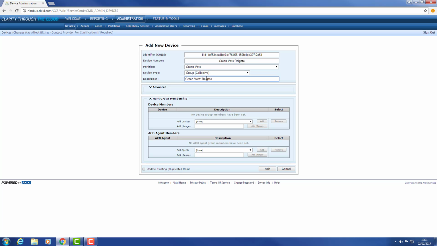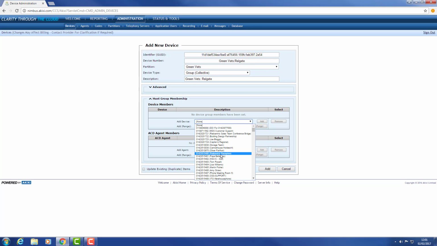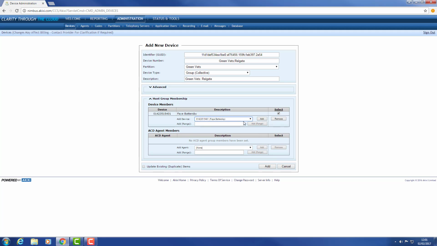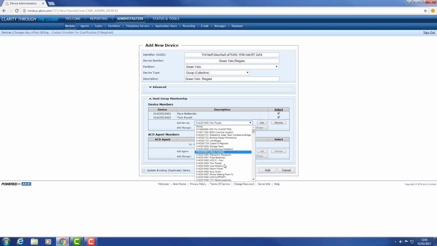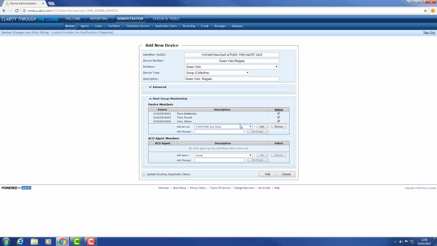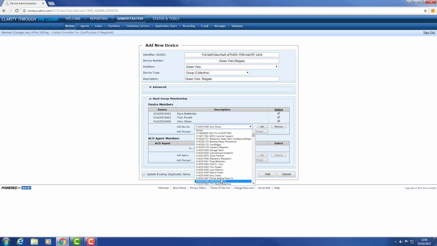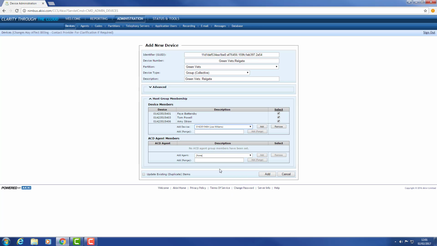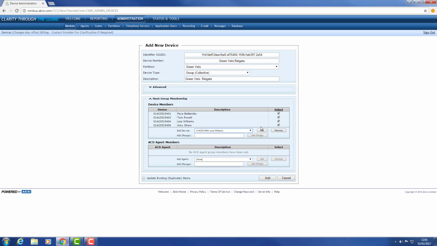The next step creates a group membership where you will need to add all the devices and groups in the Akixi supergroup. The first option is to add the devices or extensions one by one, like so. So let's add a few devices manually. There you go.